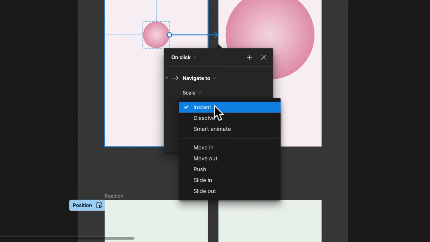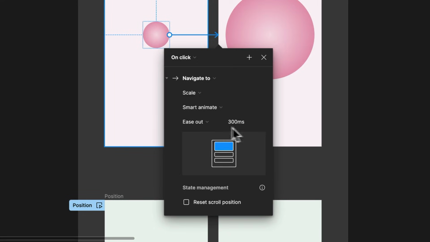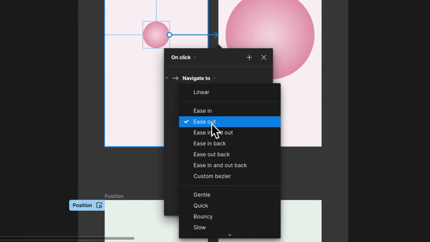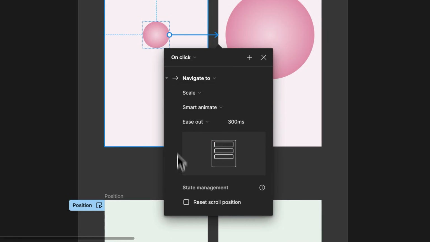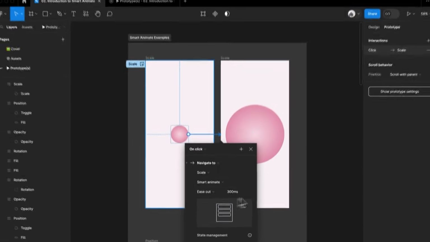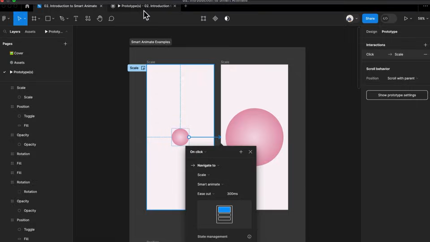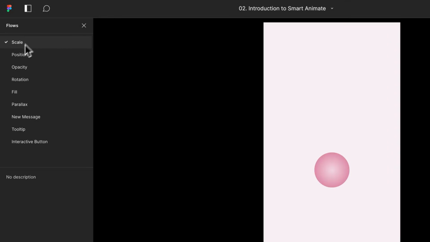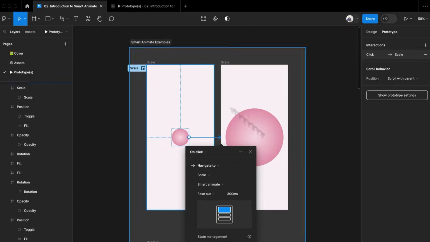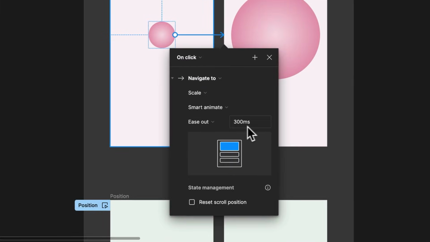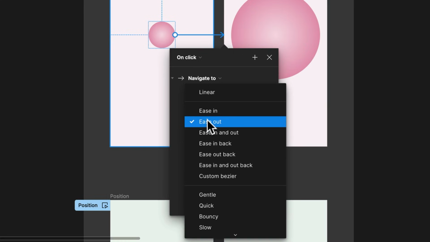Now, instead of instant, we're going to navigate to Smart Animate. And here is where we can actually create some pretty interesting stuff. So you can easily create that ease in and out animation that you see. Let's just take a look quickly. So we're working with the scale prototype right now. So this is what it looks like. Pretty basic. It's basically easing out at 300 milliseconds, but you can do so much more.